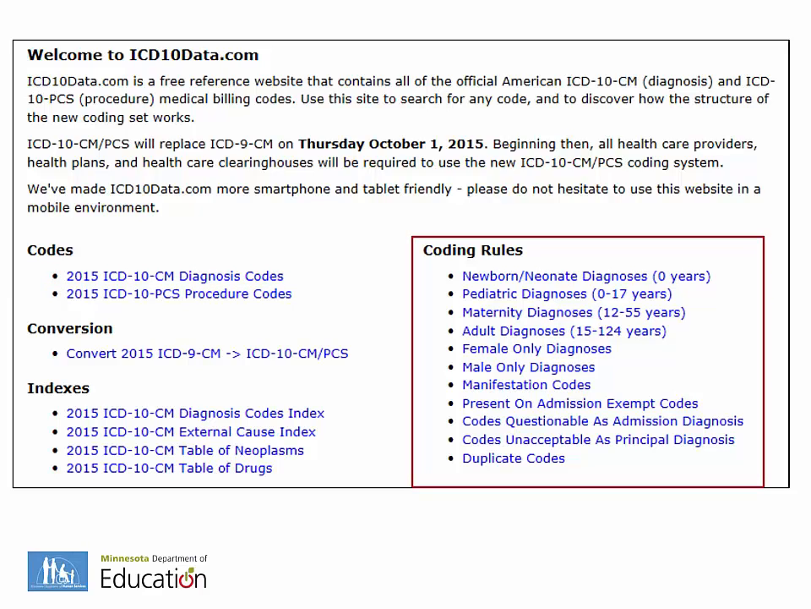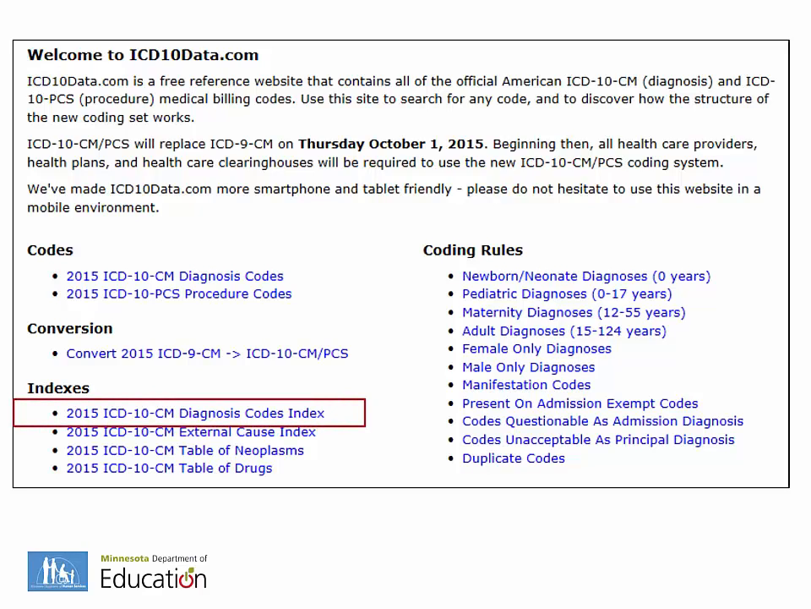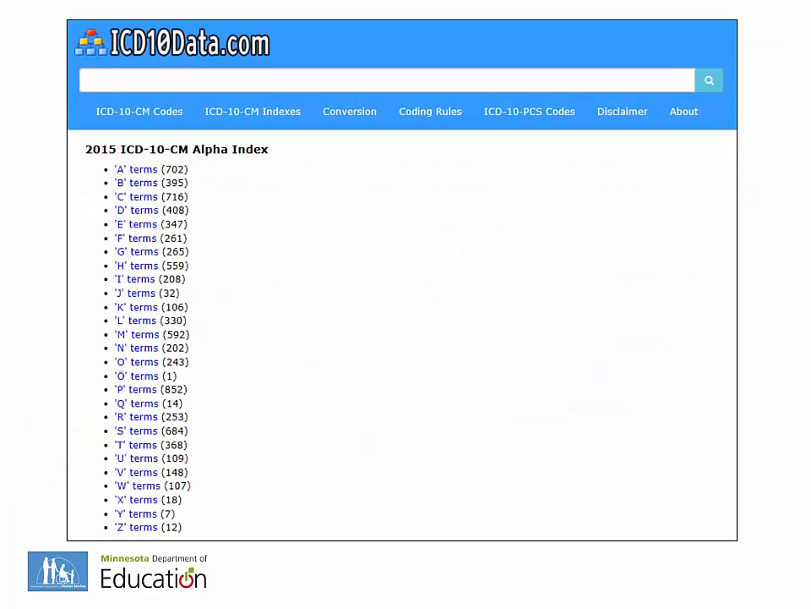Also, make sure you watch out for coding rules. They can change based on a variety of reasons, such as age or gender. If you don't use the appropriate code, your claim could be denied. Also, if you click here on the 2015 ICD-10-CM Diagnosis Codes Index, it will take you to the index page. Here you can look up the codes by the letter at the beginning of the code by using keywords.